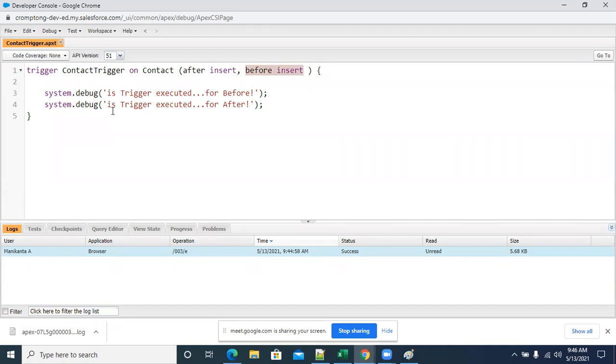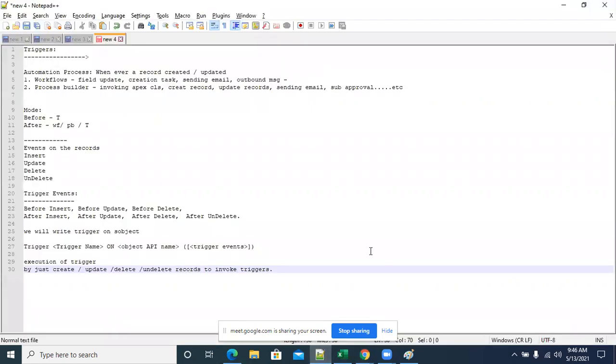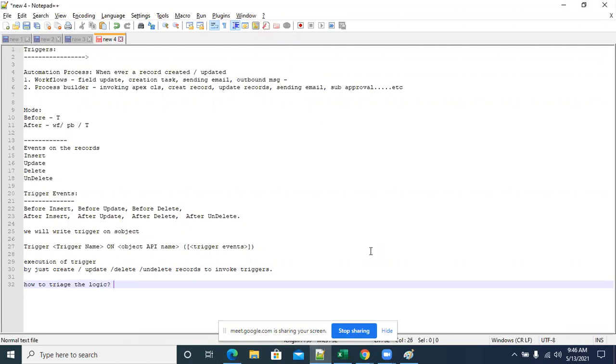That means I want to track the logic. Okay, I want to track the logic in the trigger. How you can do it is like this.